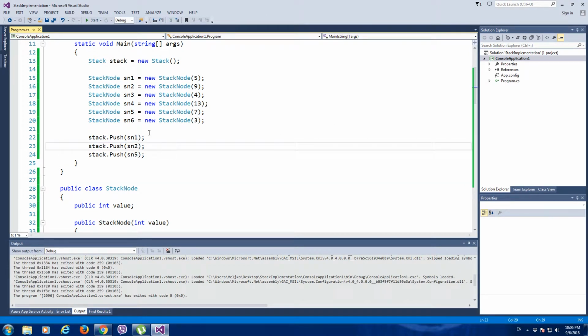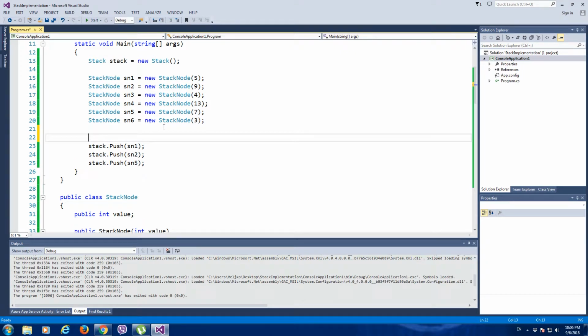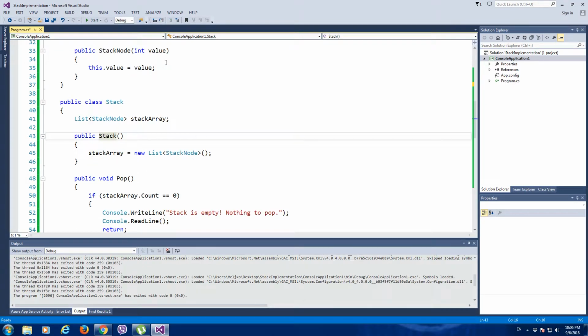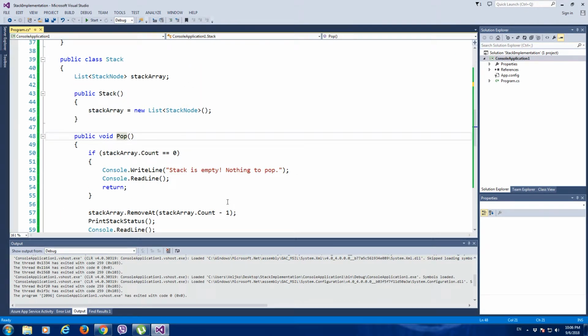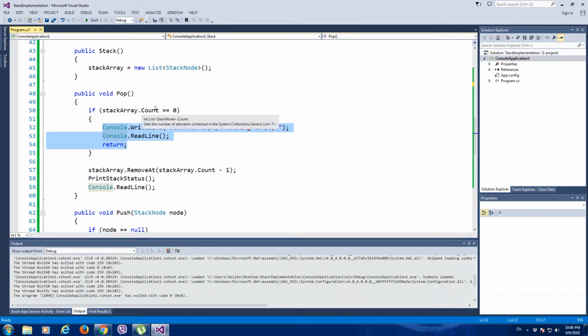Okay, let's try something like this. In this empty stack, we will try to pop. This would give us an error message because at the beginning, when we initialized this stack, you see that in its constructor it makes a new list of stack nodes and it is empty. And if we do pop on an empty stack, that's here, count is 0, and we will try to pop from an empty stack, and that's not possible, so we will get this error message.